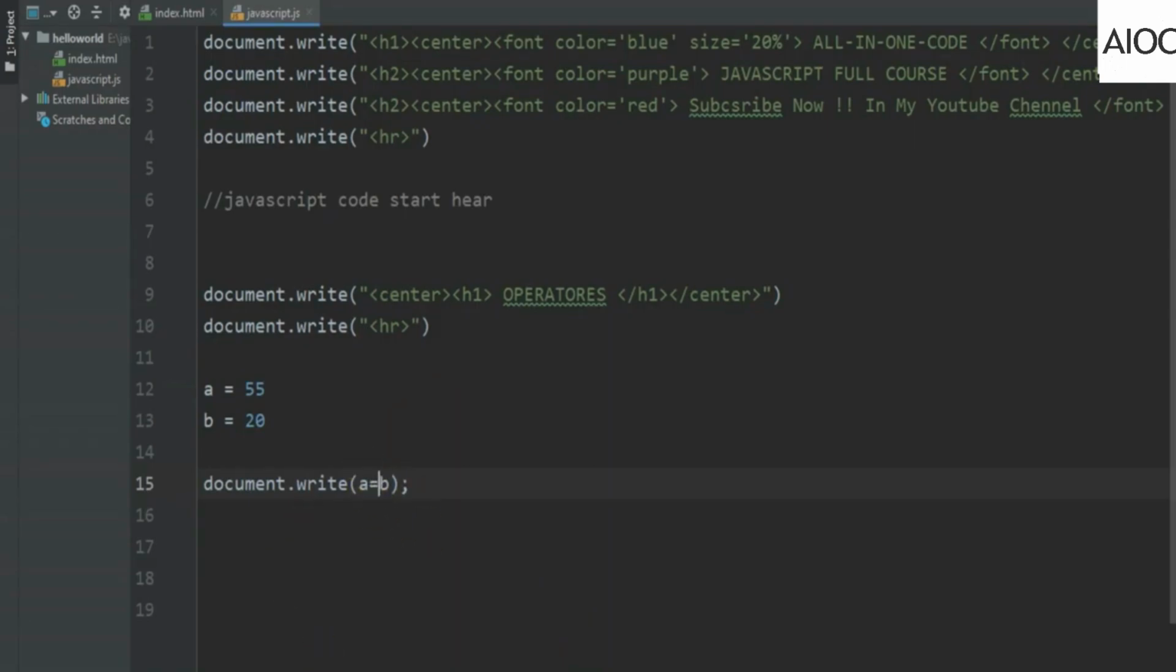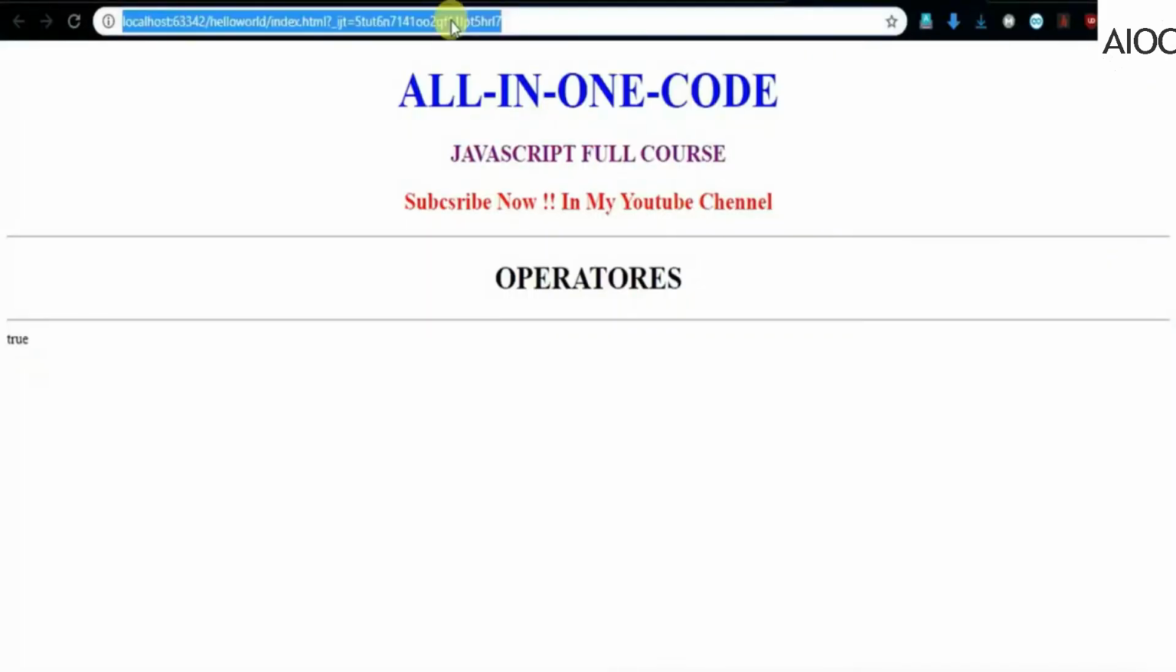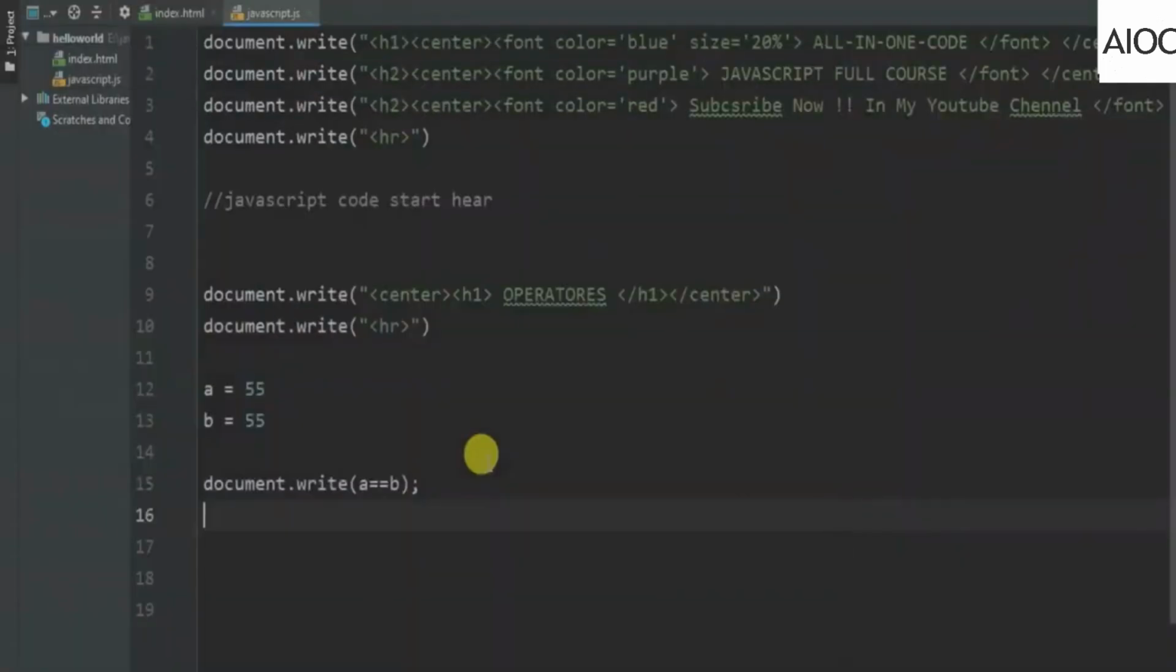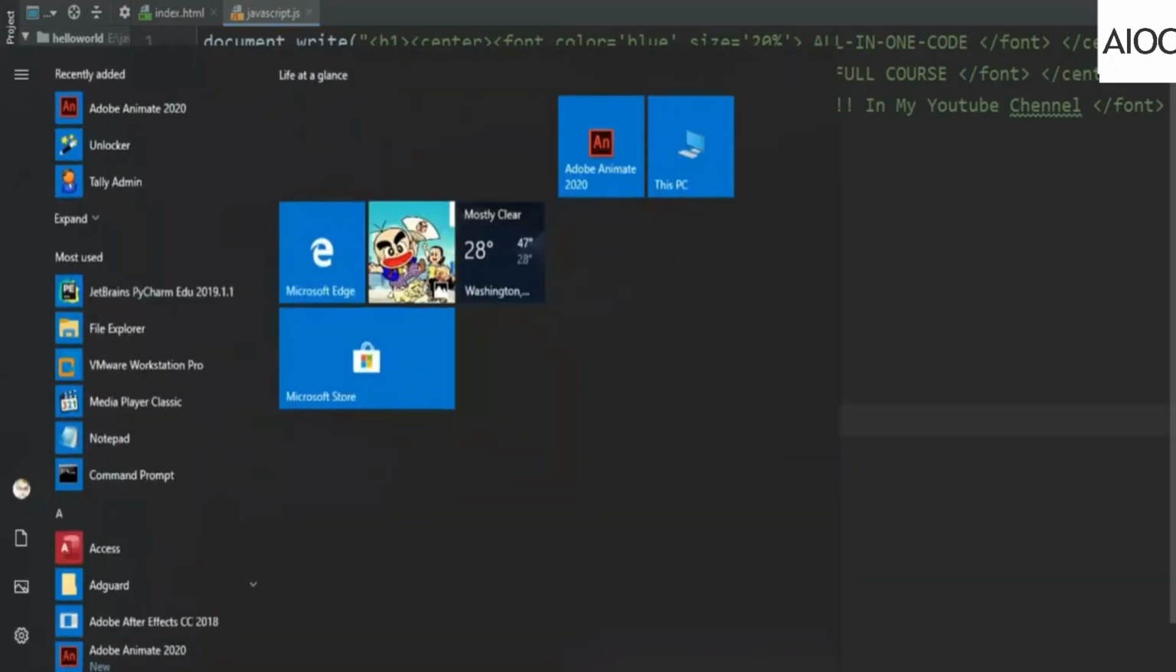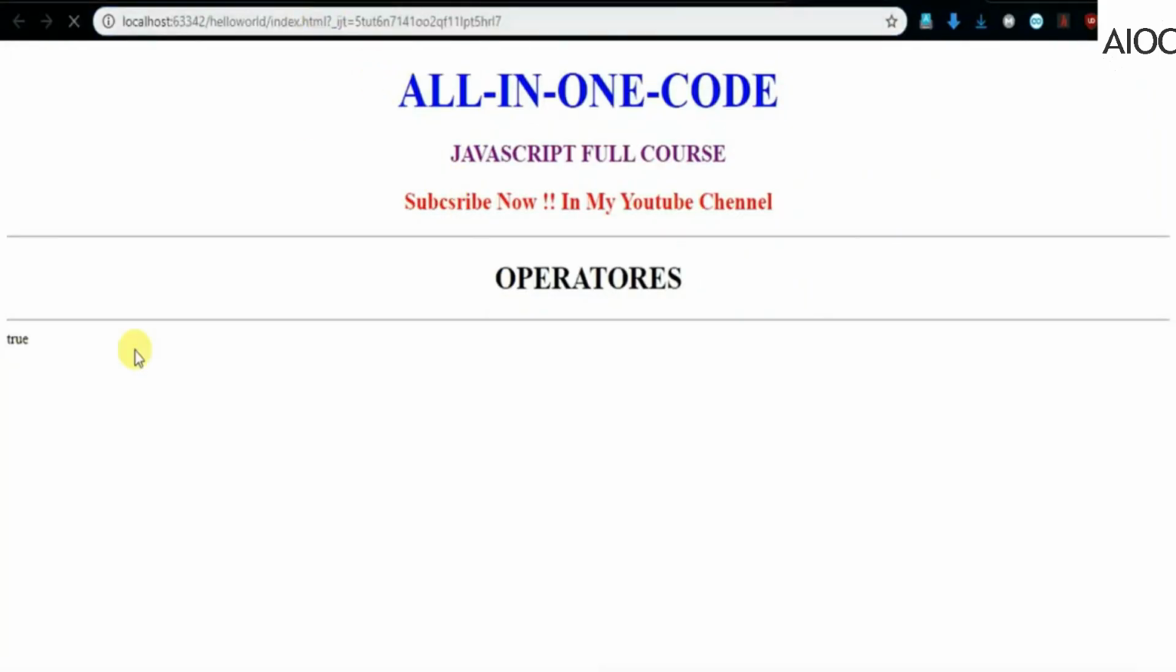And then we got an equal to operator. Is a equal to b? So let's change the value of b to 55. So a equal to b means a equal to b, so the return is true. Let's see in here, reload this, and boom, we got true. And let's change the value of a or b, any one variable. Okay, 10. So now a is not equal to b, so we got a false in here. You can see we got a false.